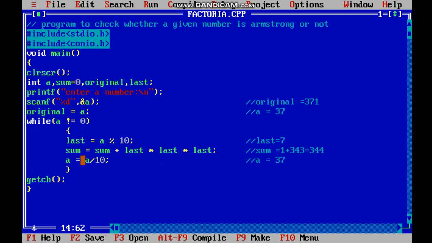Now a again equal to a divided by 10, which is 3.7. Being integer, 0.7 will be removed. A value is only 3. 3 is not equal to 0, again true. Last is 3 modulus 10, the remainder will be 3. So last value is now 3.